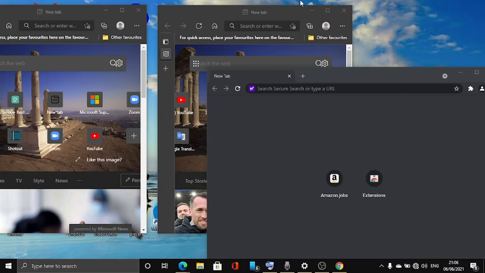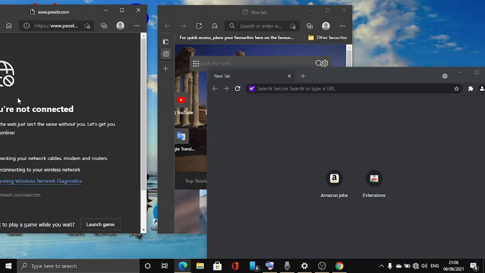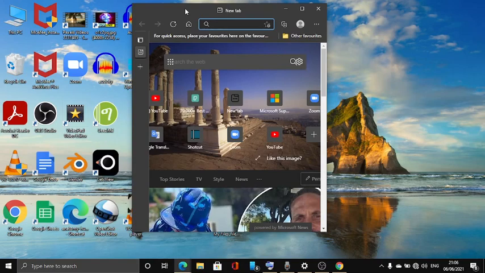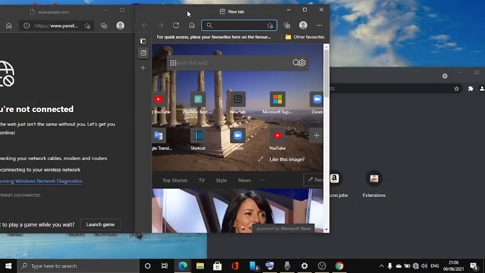Tip number 1: AeroShake. AeroShake gives you the ability to close all the windows except the one that you have selected. If you click on the header portion on the top of a window and then shake it back and forth, it closes all the windows behind it. Shake it again and it brings them back. That is AeroShake.